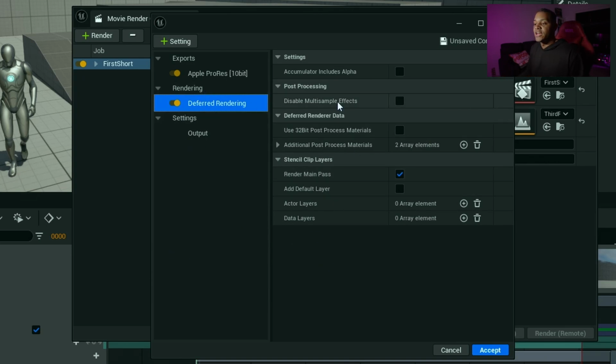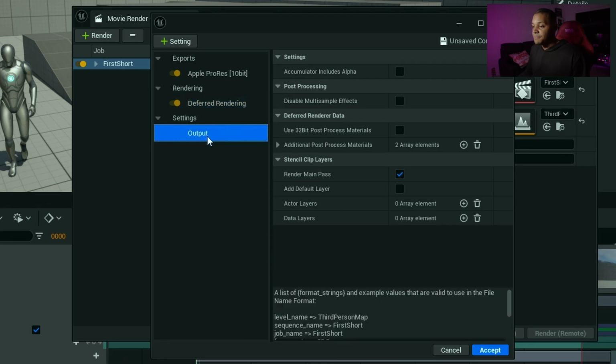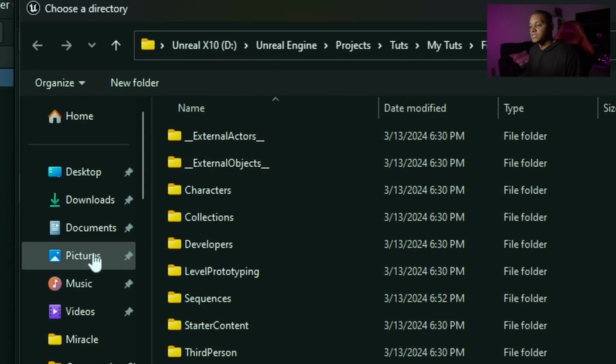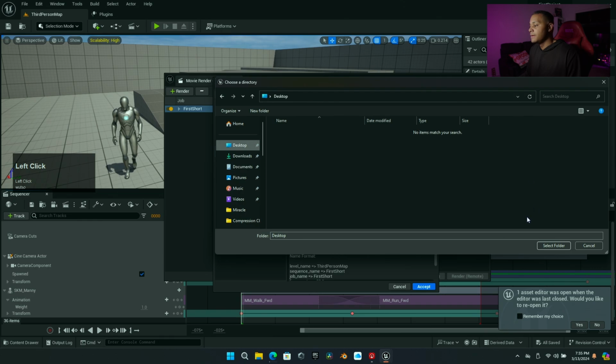So you shouldn't have to touch anything here. And then the output, we'll go over here. This is how you can output your resolution. HD, this is fine. We don't need to change this at all. This is how your file is going to be formatted. There's different ways to do this. For now, just leave that as is. The output directory, this is where your sequence or your cinematic's going to be saved to. I will just choose the desktop, make it simple.